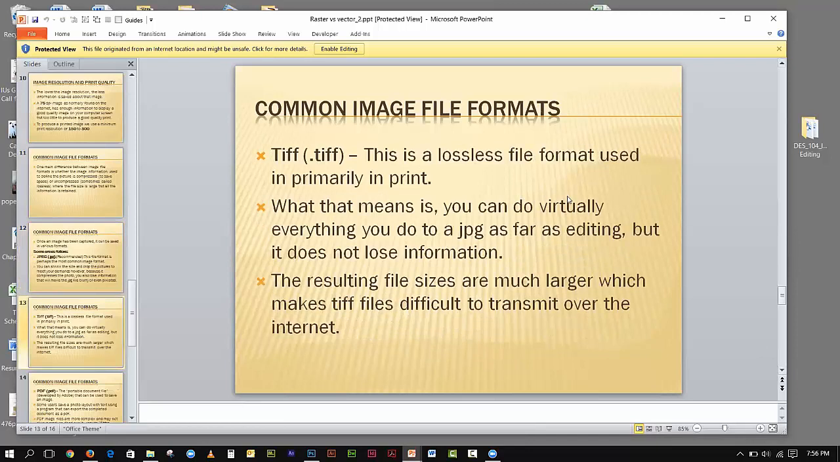TIFF. This is a lossless file format used primarily in print. Just so that you understand this, if you try to put a TIFF into a web page, it's not going to work. You can't put a TIFF into a web page. A web page doesn't know what to do with a TIFF. It won't be able to display it. So you really should avoid using a TIFF and understand that it is primarily used for print.